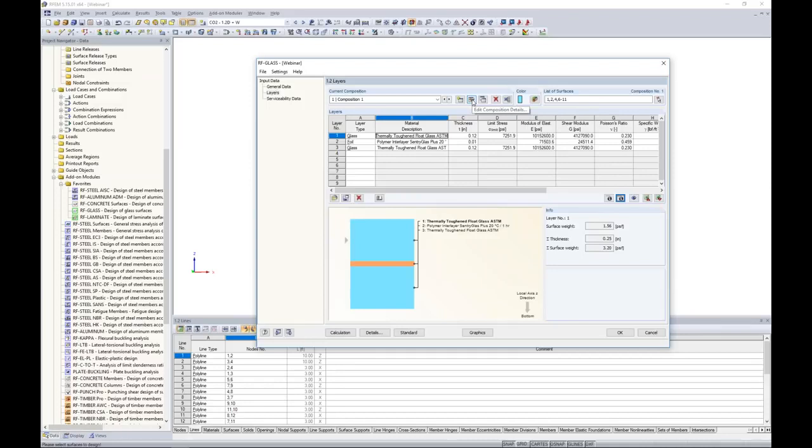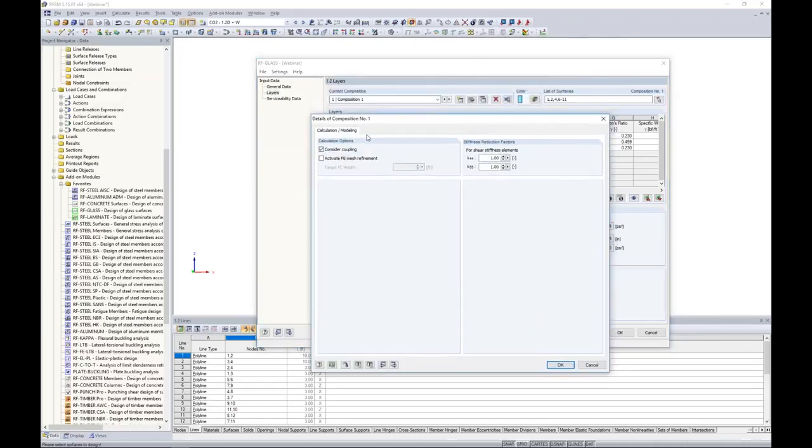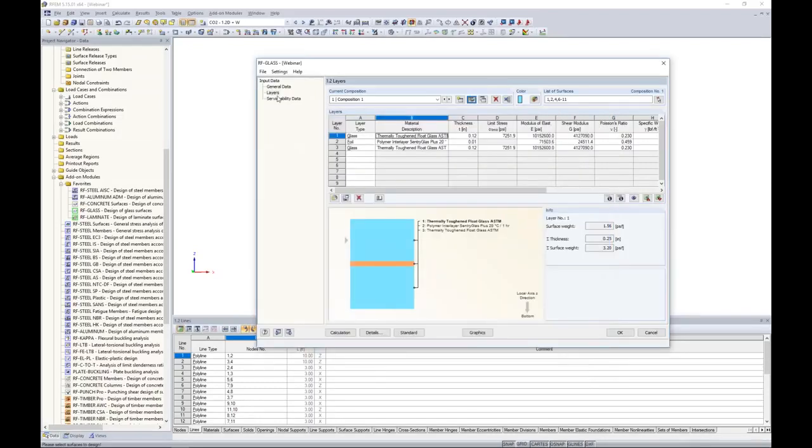Now, one last thing to look at here is edit composition details. There's not too much here. We can either consider coupling, and remember, according to 2D plate theory back from the PowerPoint, when we consider coupling, it's a fully rigid shear coupling. When I uncheck this, then we don't have any shear coupling between any of the layers at all. So for today, we'll keep this as a rigid shear coupling.